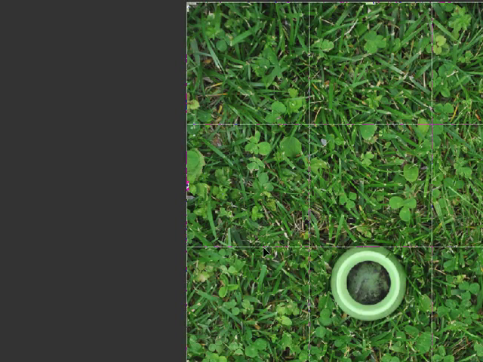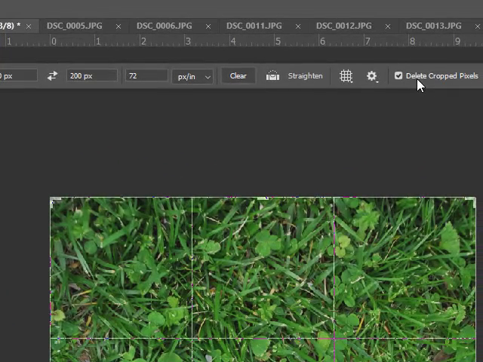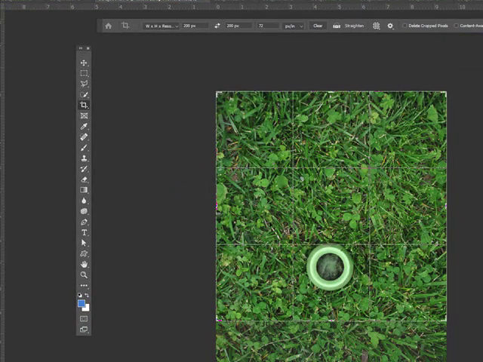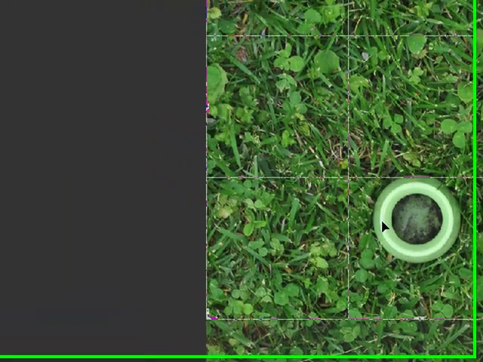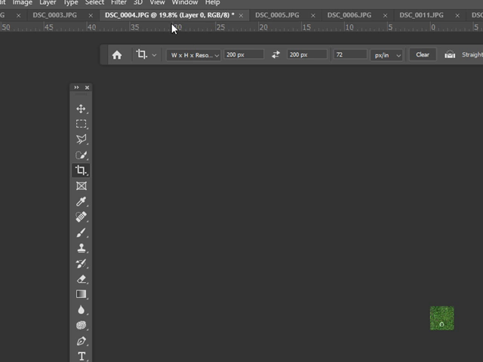If I'm happy with this crop, I'm going up here to my options bar, and one thing I want to note is you may have Delete Cropped Pixels on. I'm going to turn that off and I'll show you why in a second. And if I think this is the way I want it to look, so this part here that's outside of my bounding box is going to get cut off, I'm going to simply double click inside and I get my crop. And now I'm only viewing my image at 19%, so it looks really tiny.